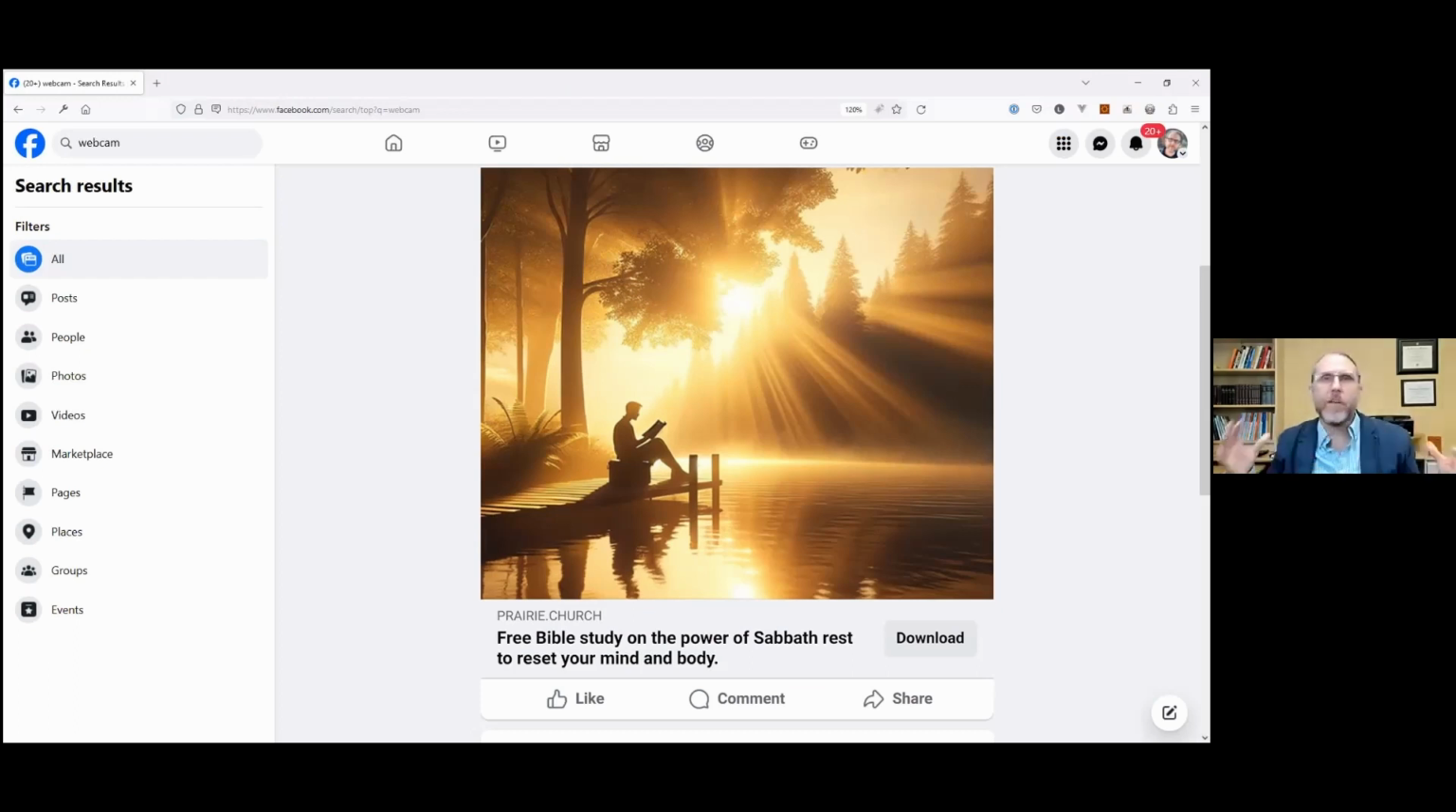So let's say that you have 6 topics that you're focusing on. You can hit each topic twice a year. You run it for a month and then go to the next topic and then to the next topic. So this is an example of a Facebook ad on the Sabbath.